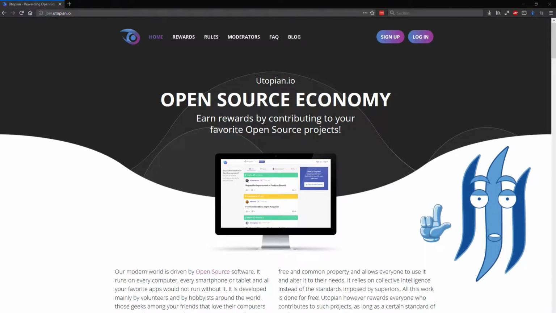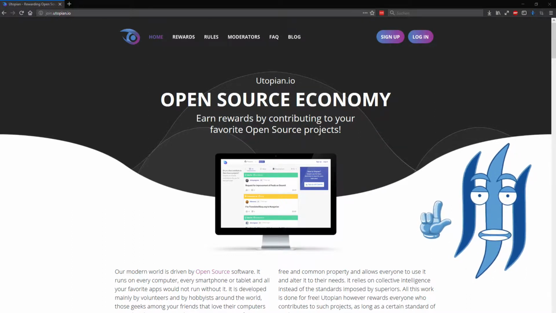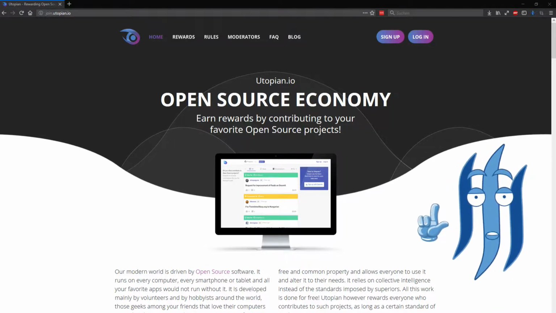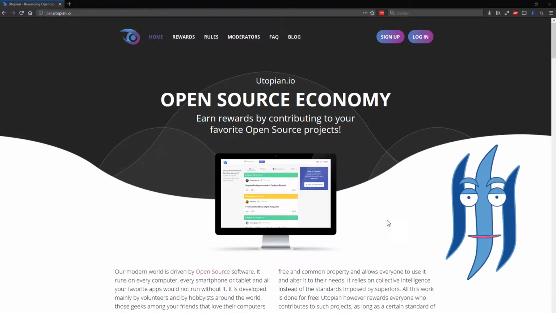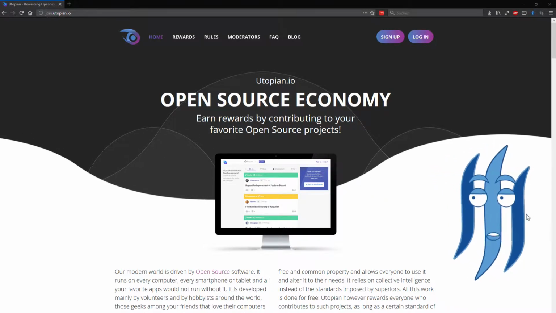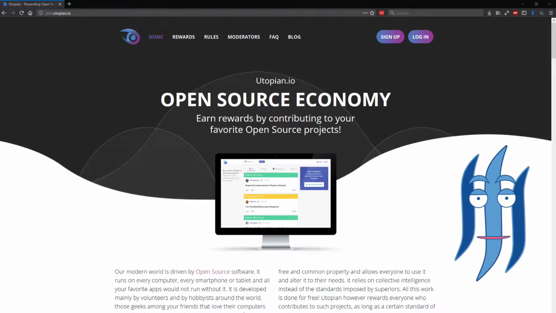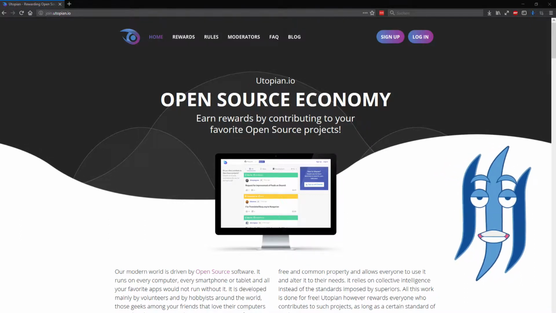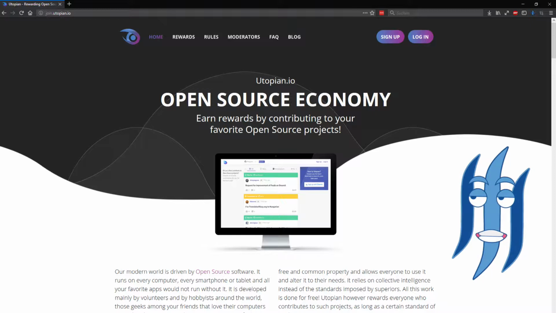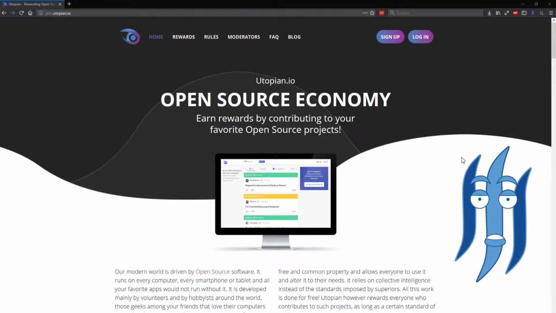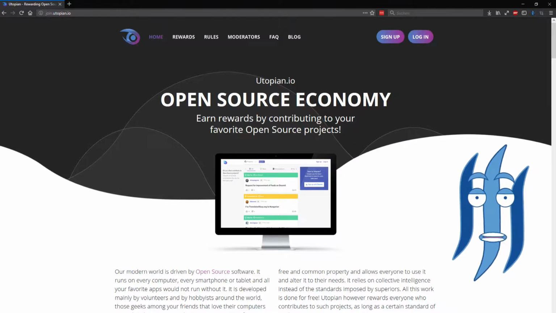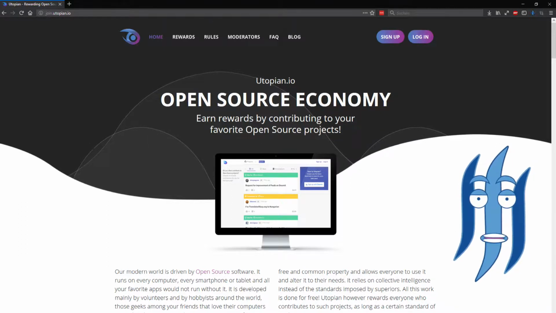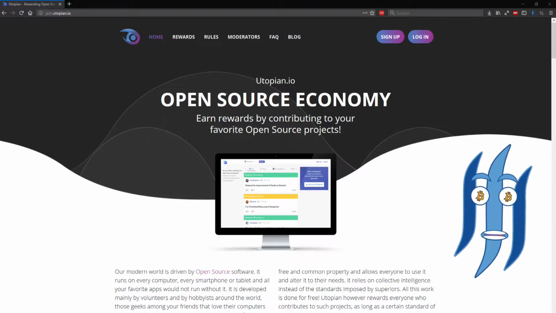Today I'm going to show you how and why to delegate Steem power to utopian-io. So utopian-io, I mentioned it before a few times and I will mention it again, is mostly a website that allows you to do open source projects and get rewarded for that. And these rewards are actually pretty nice.